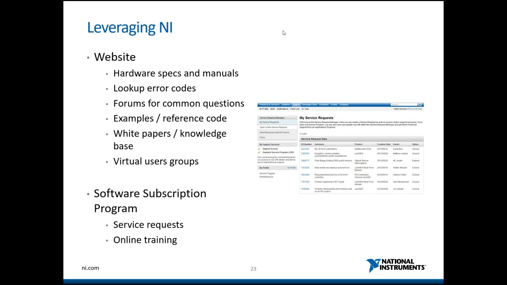Forums for common questions, there's all kinds of forums. There's also the LAVA forums, which are also very good. Not NI, but very useful. Examples and reference code, there's tons of them on there. White papers, knowledge base, and user groups. There's a LabVIEW Architects Forum, maybe, that Fabiola runs, that runs out of Austin, and they webcast it, and it's very good. Software subscription program. If you have any kind of ongoing license, you're in the SSP, and you get service requests and access to online training, which I think they've expanded, and you can do a lot just through online training now.